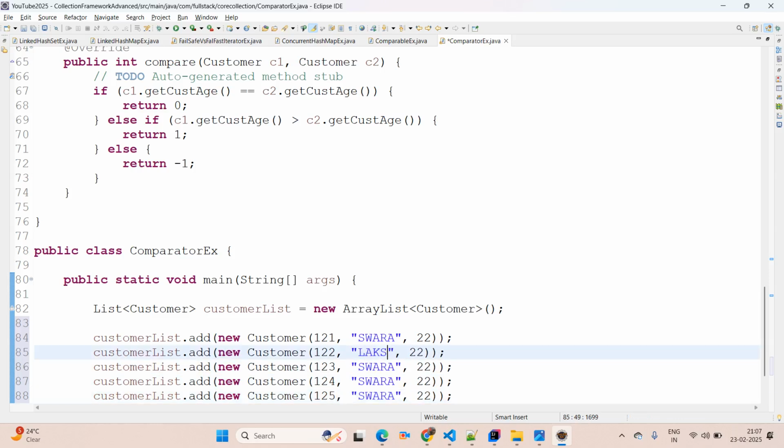The second I am adding is Lakshmi, then I am giving Darshan, then we are adding Pooja, and the last one we are adding is Rutuja. Now Lakshmi's age I am giving 16, Darshan's age 25, Pooja's age 21, and Rutuja 23.